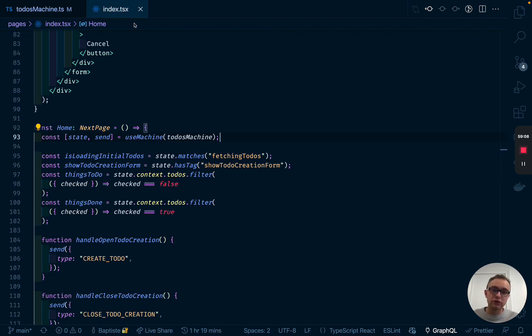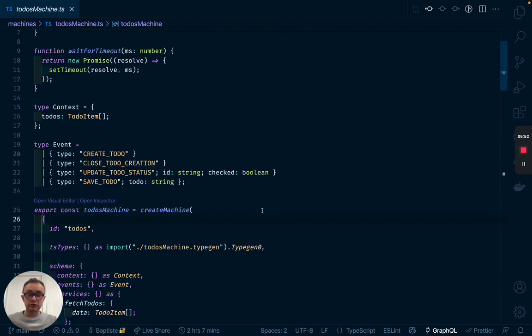We are done with using type generation. I hope that you liked it as I do, because I find it really amazing. It solves so much headache we could have in the past. Okay, now that we have seen how to use type generation to type more strictly our state machines, let's take a look at the visual editor.